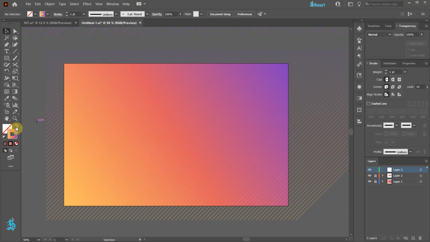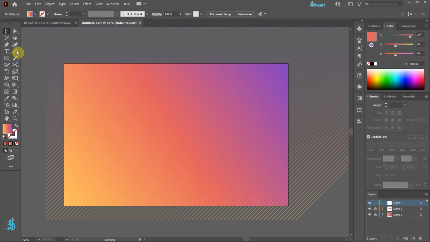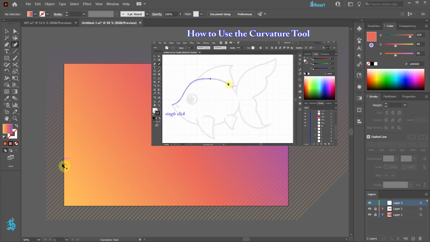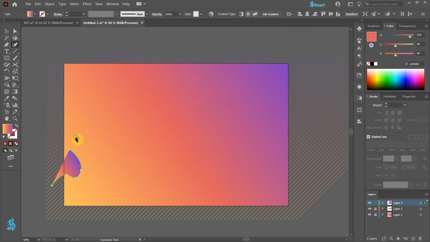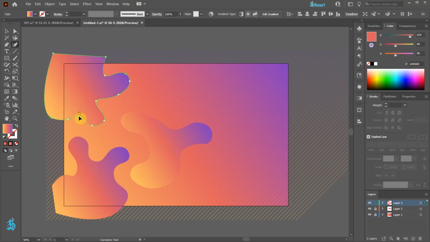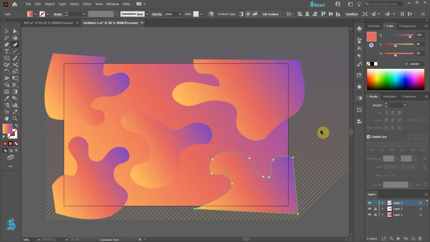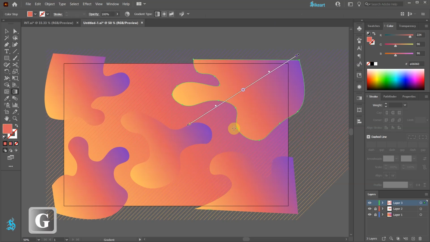Swap the fill and the stroke and use one of the drawing tools. I'm going to use the curvature tool. If you wish to learn more about this tool, please check out my previous tutorial. I've included a link to it in the description. Now create random shapes. With a shape selected, press the letter G to show the gradient annotator on the screen and adjust the gradient if needed.